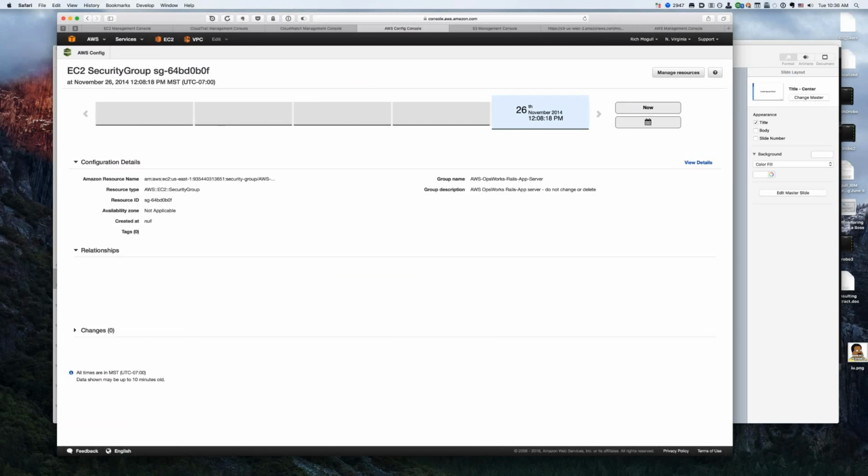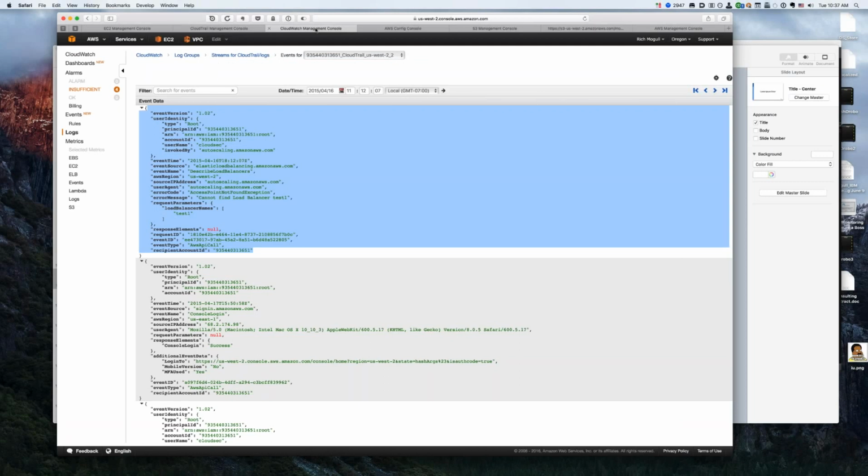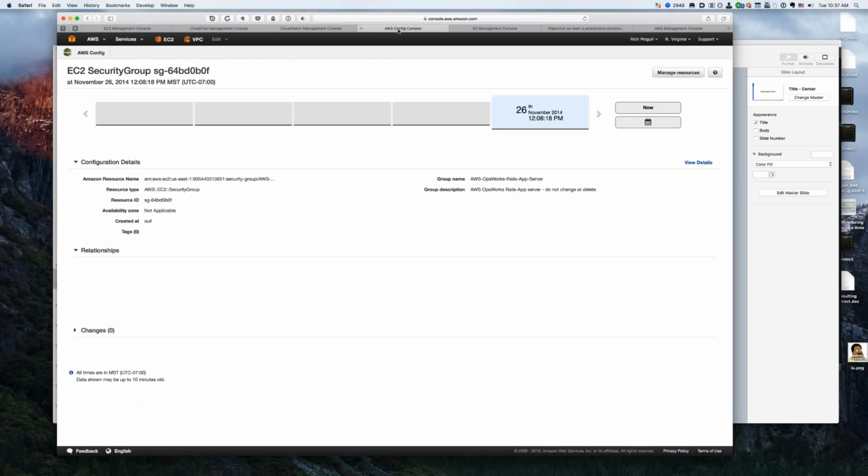So those are the three main tools that we've got here. You have CloudTrail, which is all the detailed activity API logging. CloudWatch, which is a generic place where you can dump all your logs, and it gives you more of a real-time view of what's going on within those logs. And then Config, which is going to give you those historical changes.